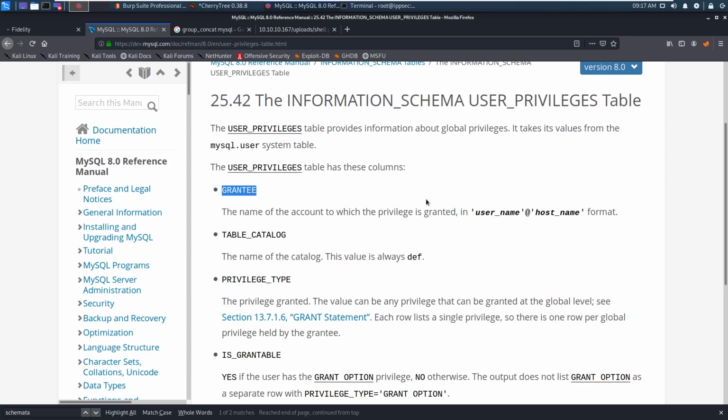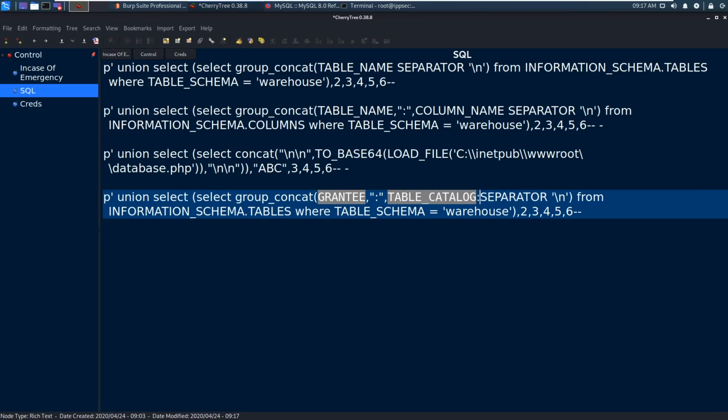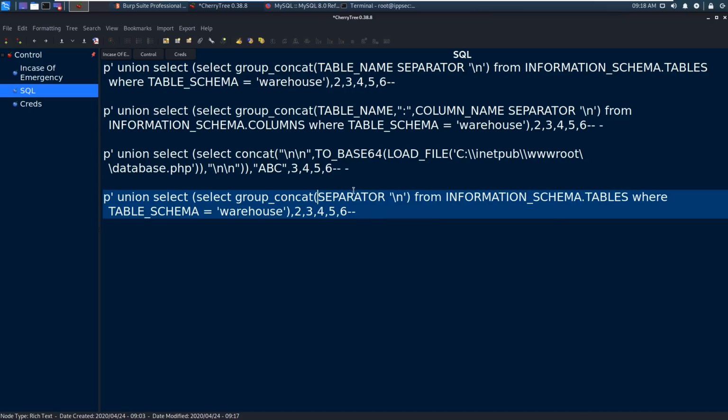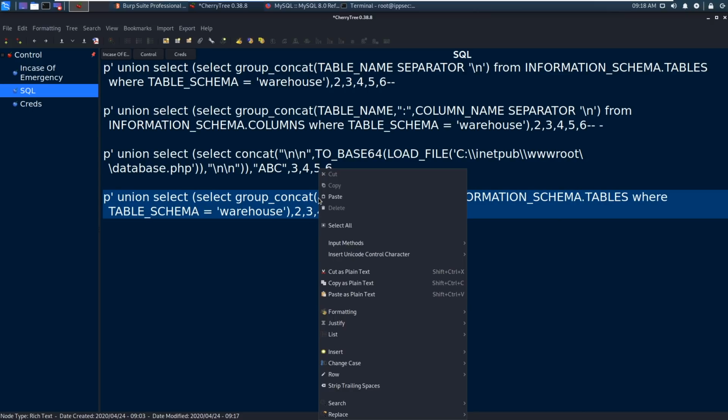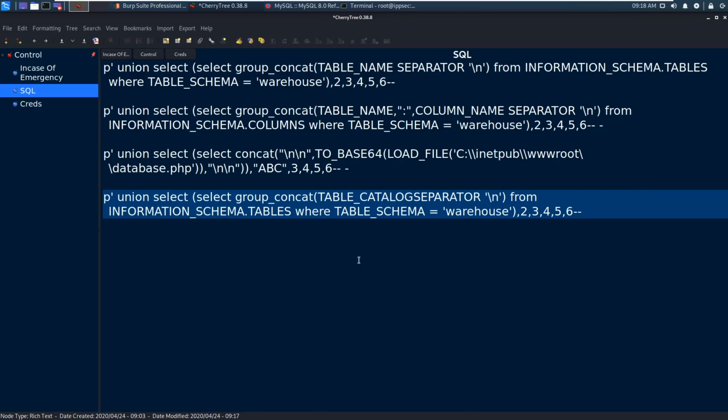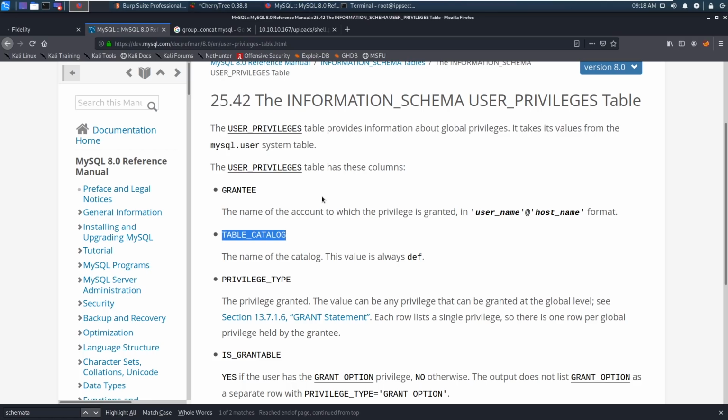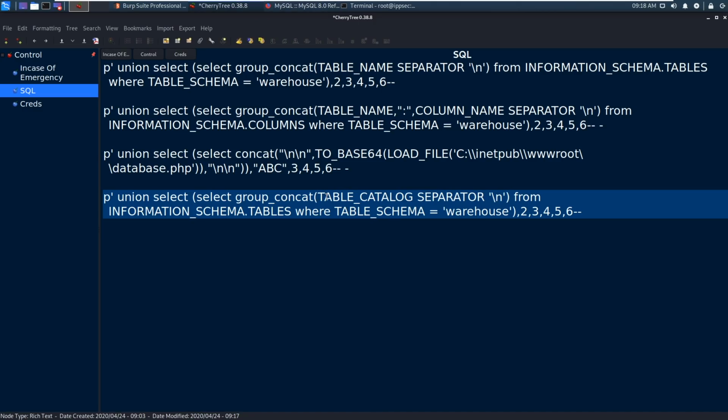And then after grant T, we want table catalog. Oh man. I wonder if there's a different paste option, because I don't want to paste whatever special characters it's putting in. Control Shift V, plain text. Okay. We'll use that.